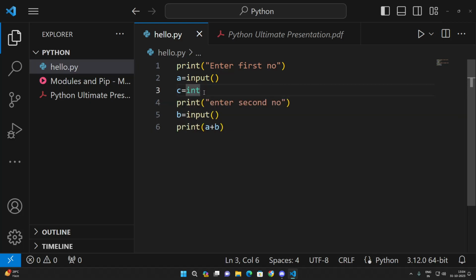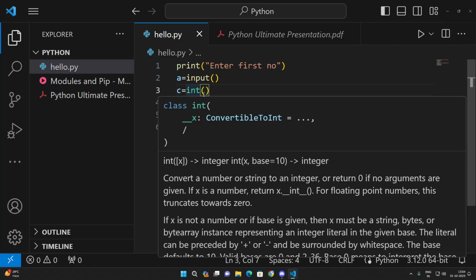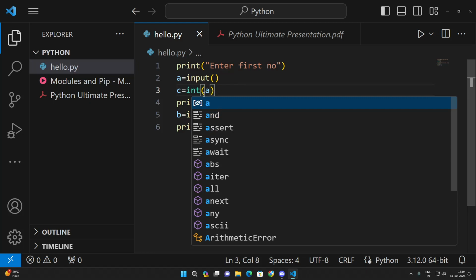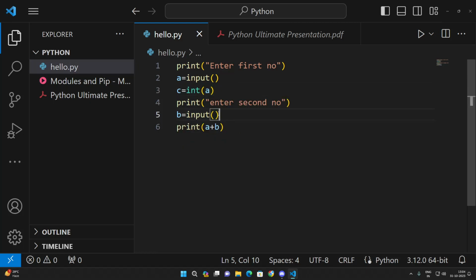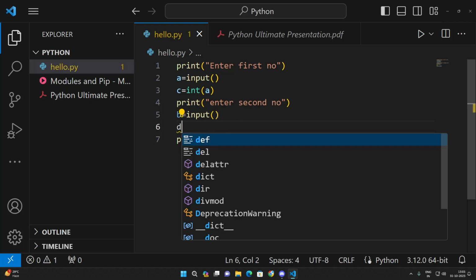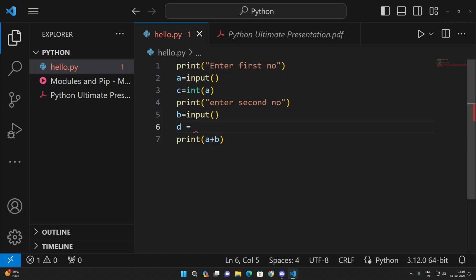So we write c is equal to int a, converting the input into an integer. Then we write b is equal to input, and we convert the second number, the string of the second number, into an integer value. I am creating a variable named d, and I write d is equal to int b.